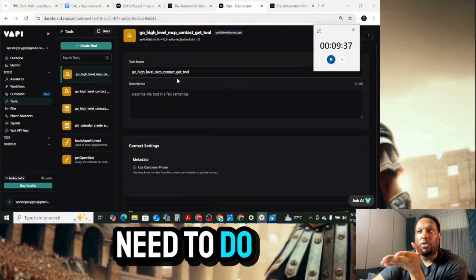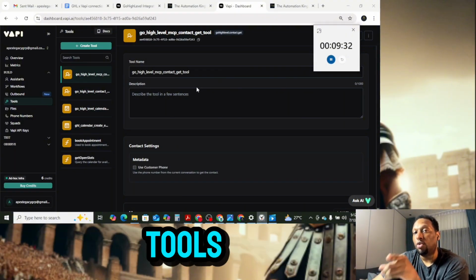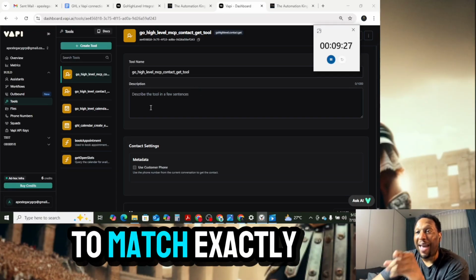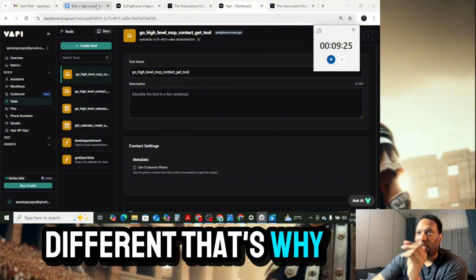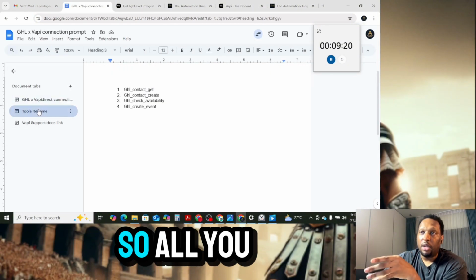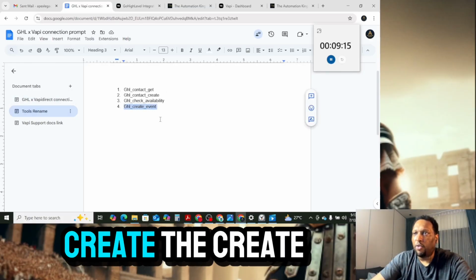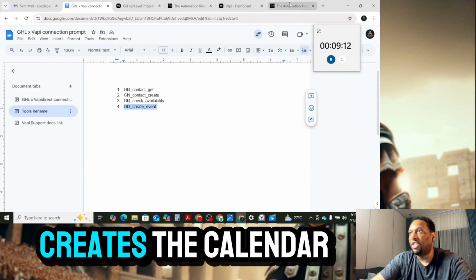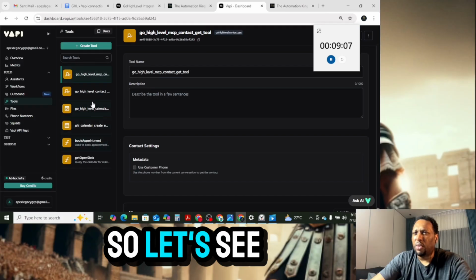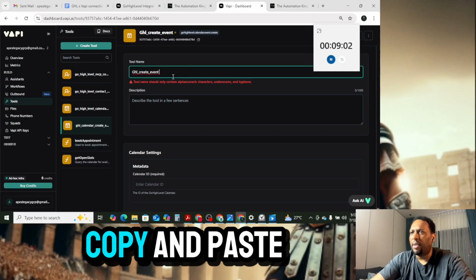GoHighLevel and Vapi have already integrated those tools here for us. So the only thing that we need to do now is remember, anytime you're using tools, whatever the tool is named in the prompt needs to match exactly. So these are different. That's why I created the doc here for you to make it easier. So all you have to do is just copy and paste. So the first one is GoHighLevel create event. That basically creates the calendar event. So that's this one here, create event, copy and paste.